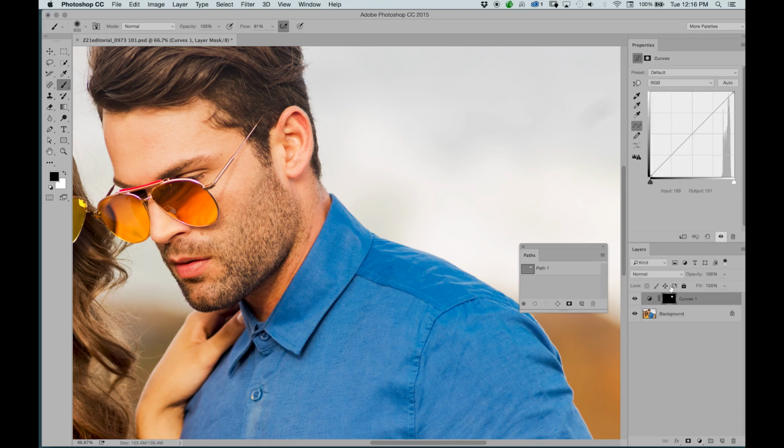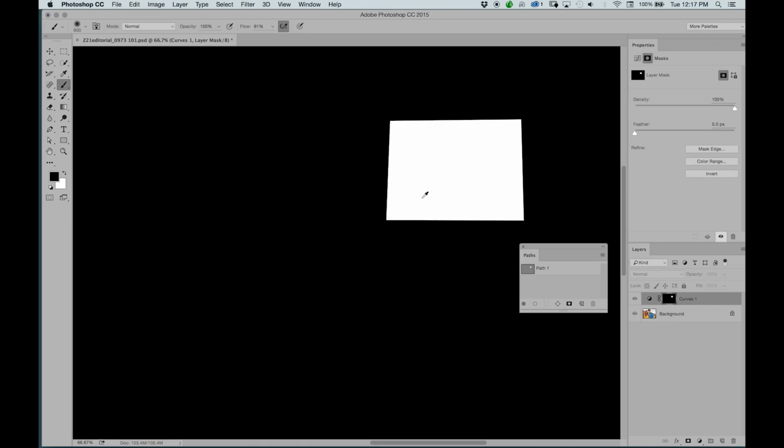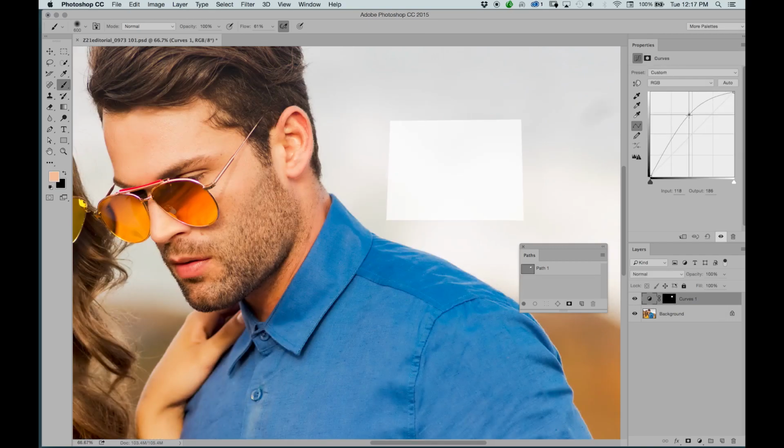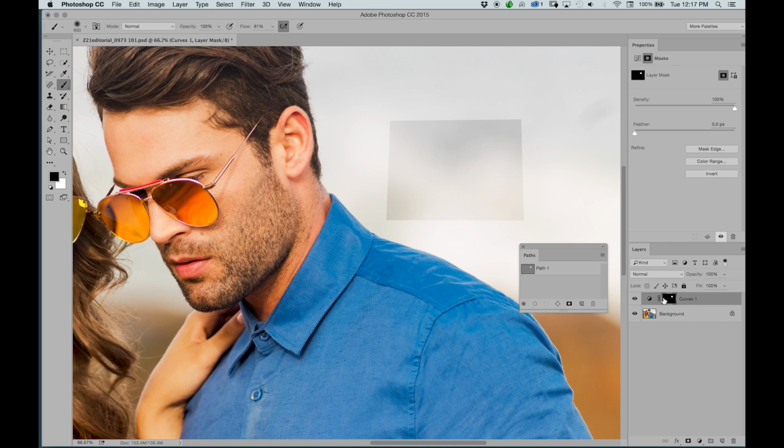And so then it actually makes this curve adjustment layer with a mask that resembles our pen path. So you can create a mask with the pen tool and then adjust different adjustment layers. The reason why it made it automatically was because I first made a selection and then added the adjustment layer.